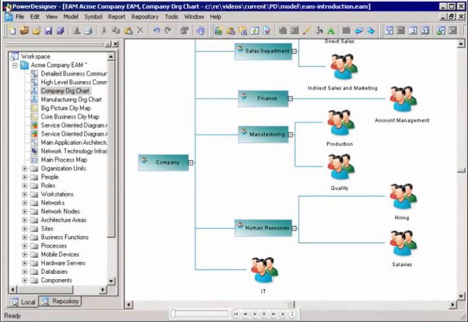The PowerDesigner Enterprise Architecture Model, or EAM, is designed to help you document and analyze the components that make up an enterprise. It lets you define the organization's activities as a starting point for more detailed designs, and also provides a way of communicating the enterprise structure to all the different stakeholders.